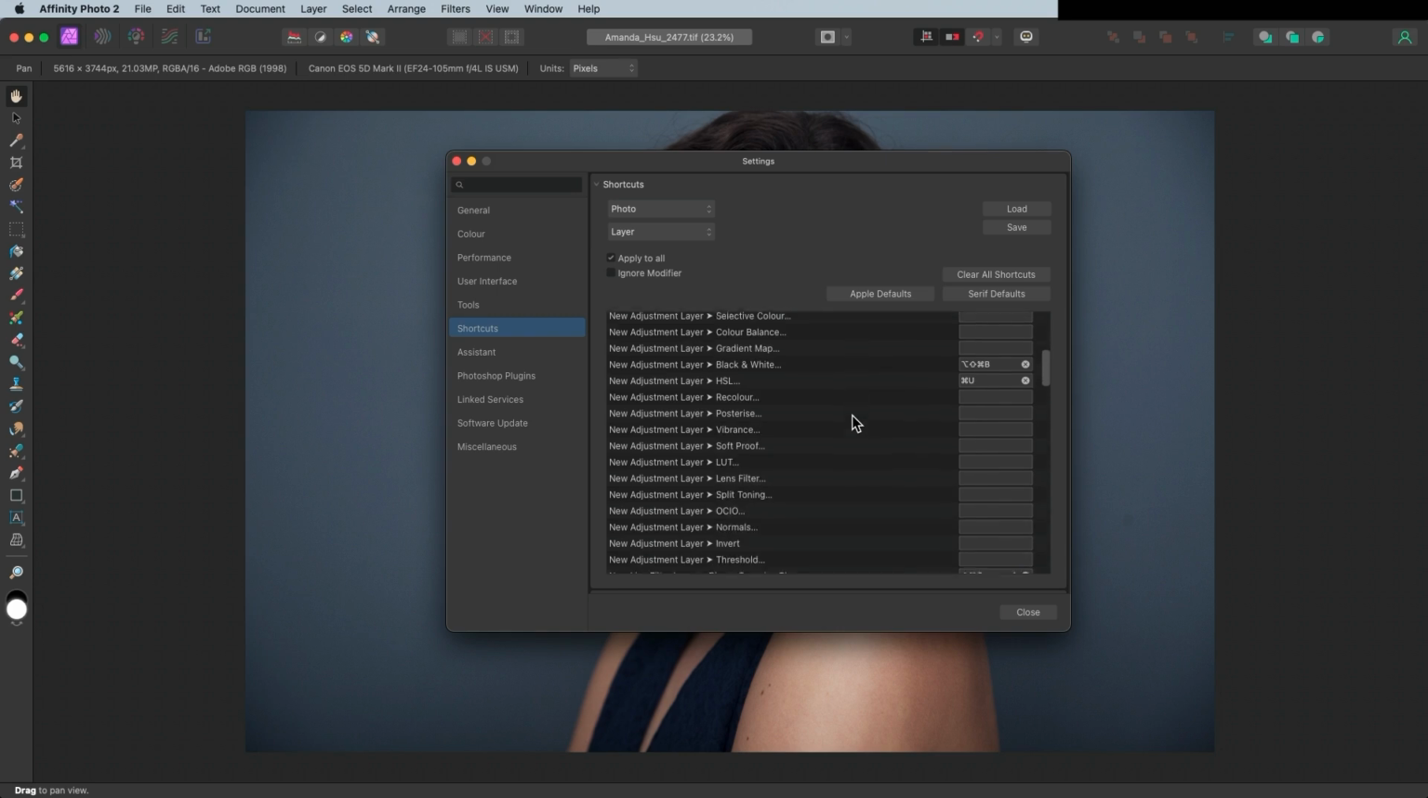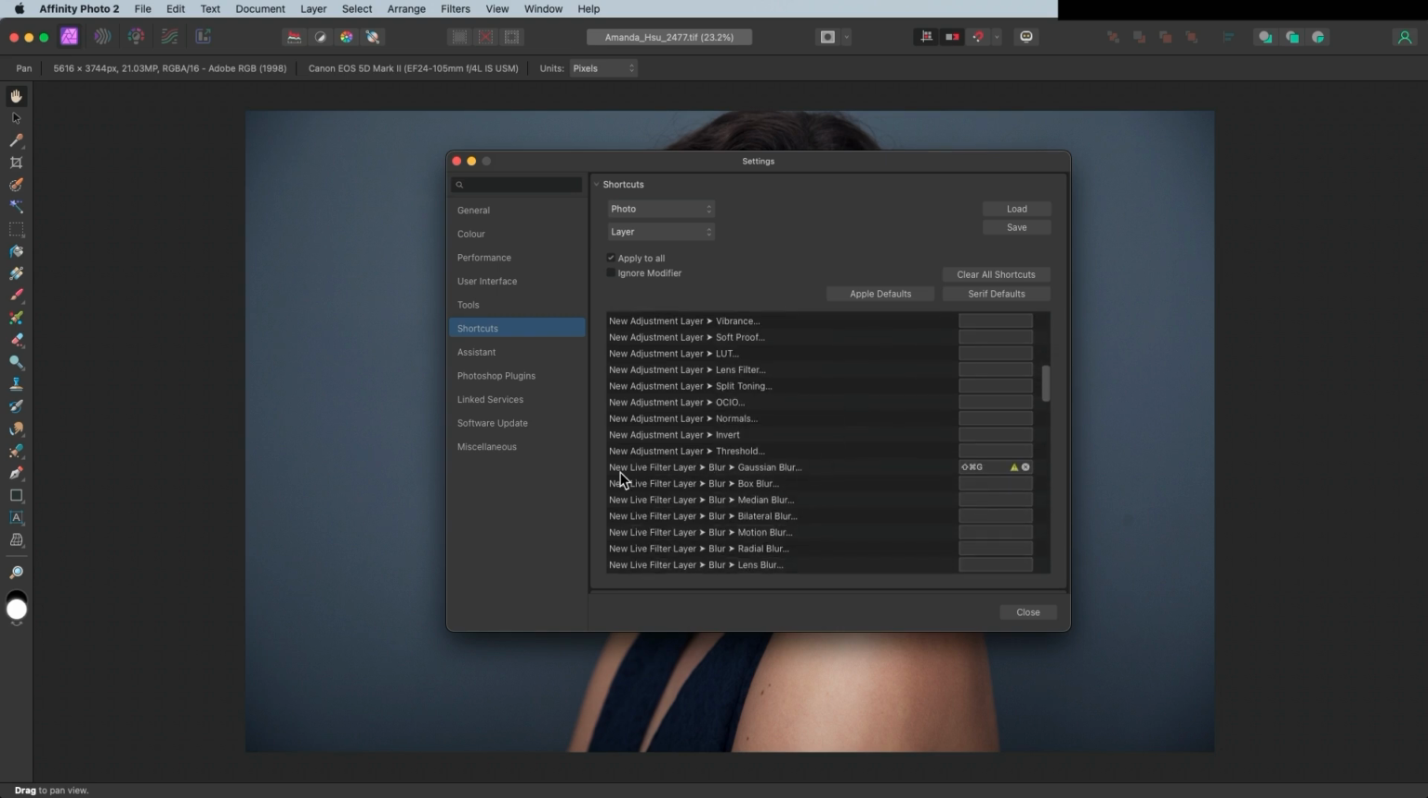When I scroll down, I can see this one, new light filter layer, blur, Gaussian blur. And then it's the same keyboard shortcut. If I don't delete it, every time I press this keyboard shortcut, it will come out with this new light filter layer. And I don't want to use this new light filter layer. I can show you what it is.